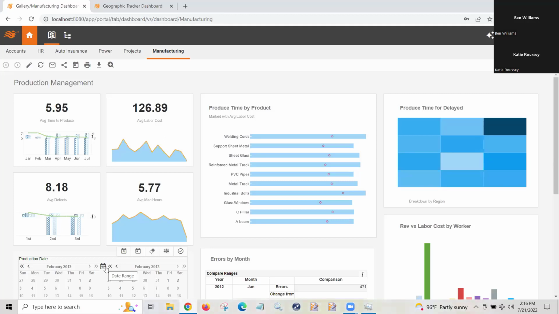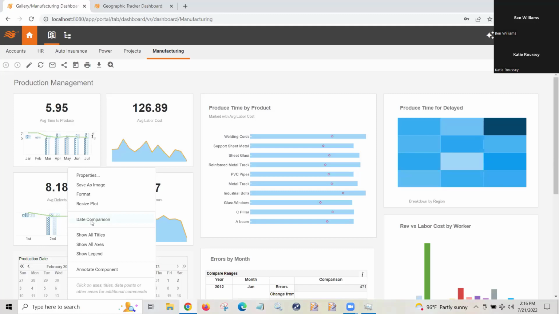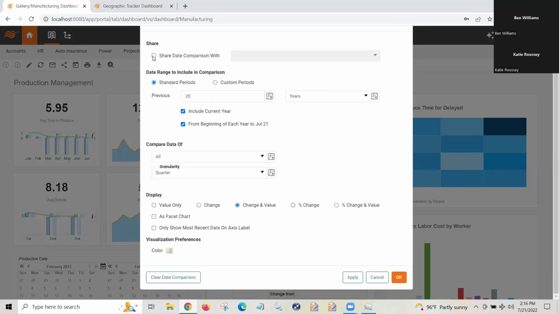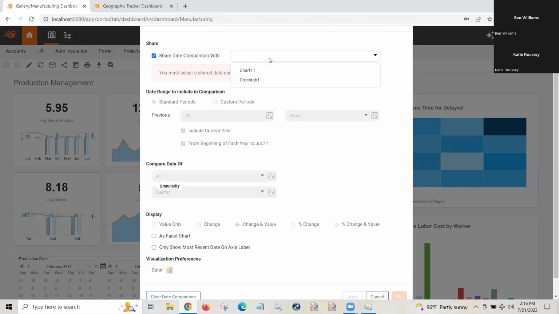The range comparisons, when they're designed into the dashboard, such as change from previous month to month, year to date, or quarter to quarter, year to date, the user can then actually make their own adjustments to the date comparison. As you can see, you would be able to set overall volume of periods, or if you wanted to have it share amongst different components. You're given options for, do you want to see the change value or the percent change?